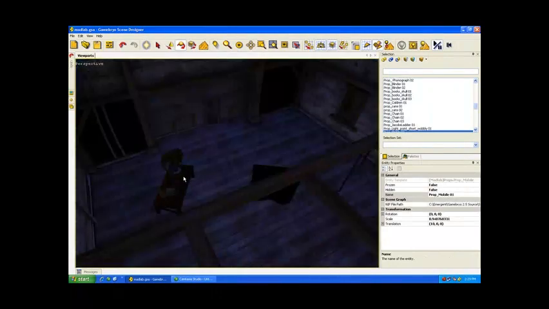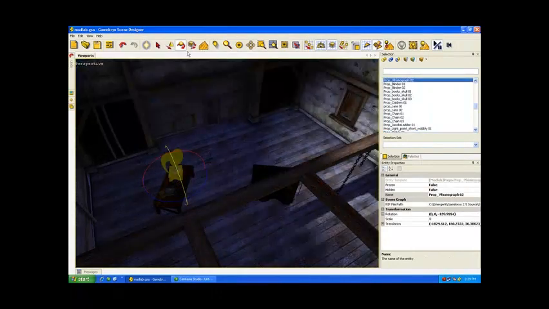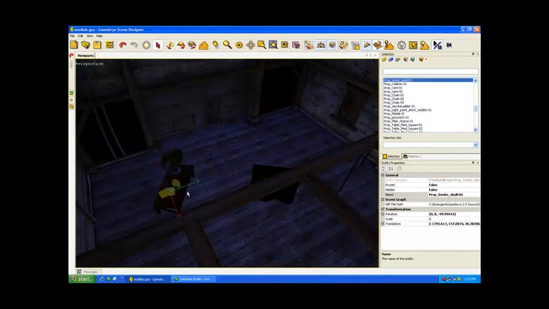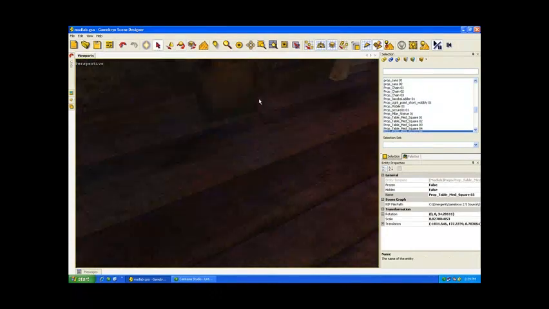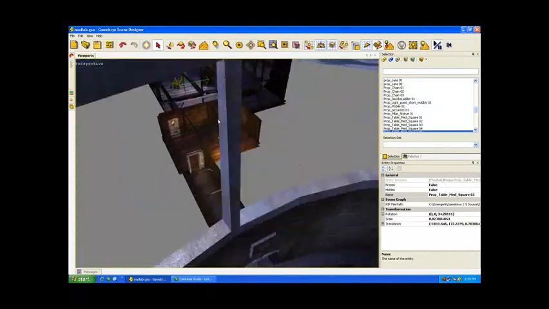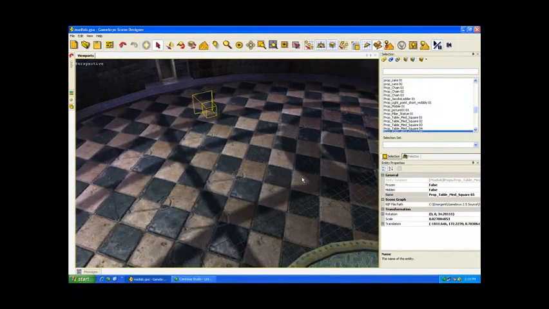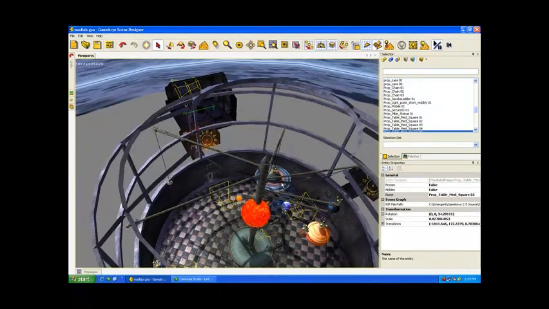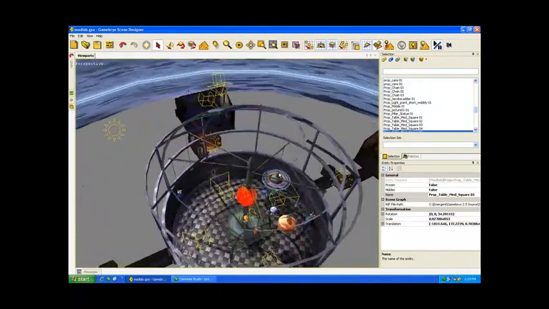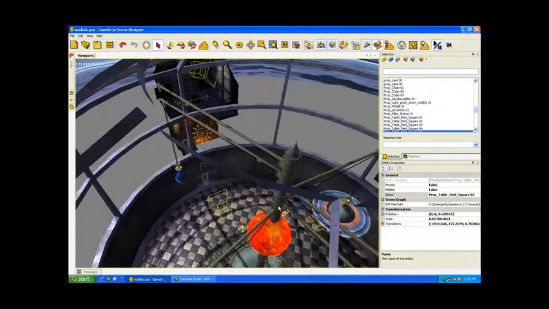There's a table here with various objects on it, and there are also dynamic shadows being used in this as well. So you can see the shadows here on the floor that are coming from lights up in the air here.